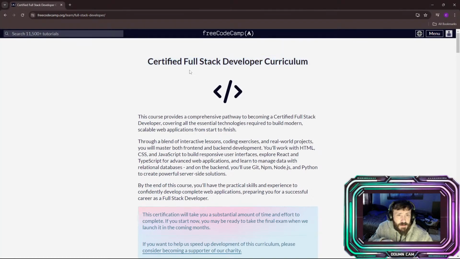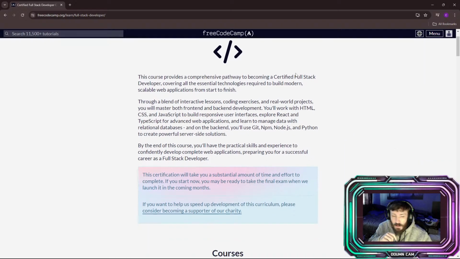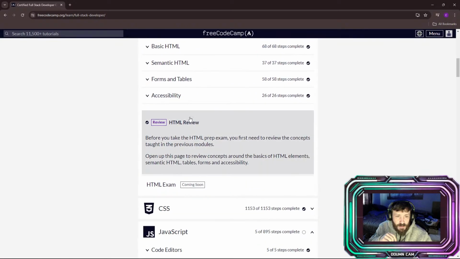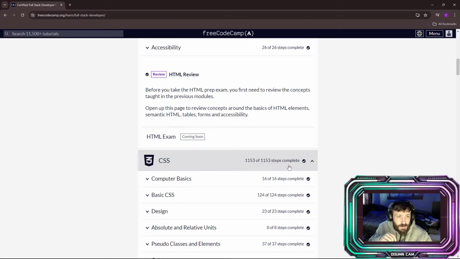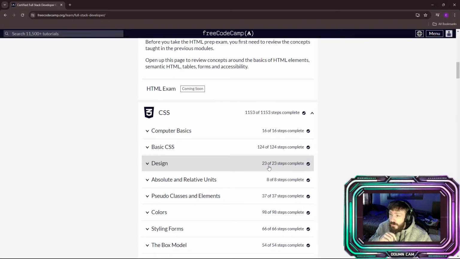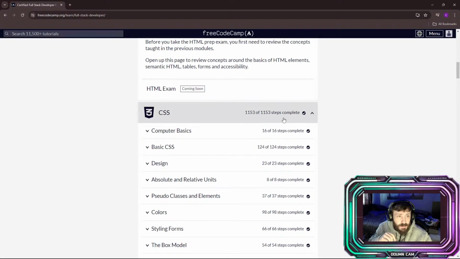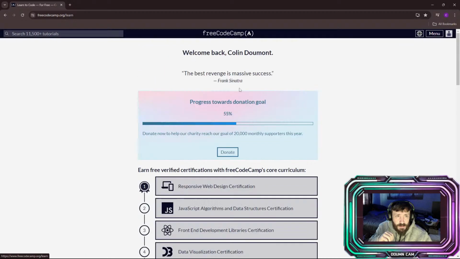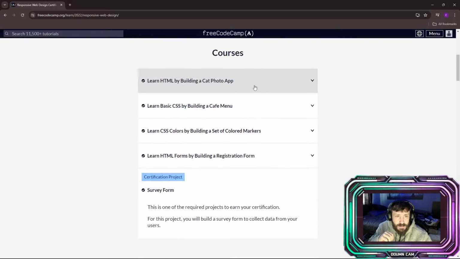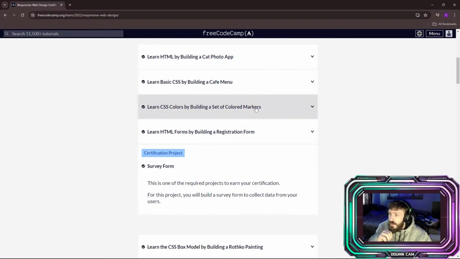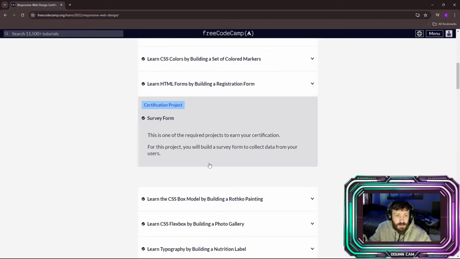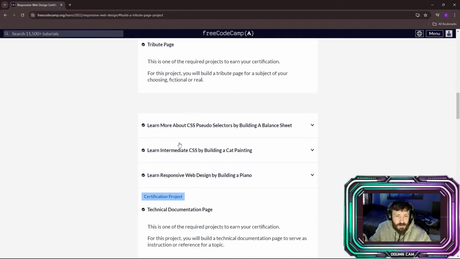So today, going over the freeCodeCamp Certified Full Stack Developer Curriculum. I already went through all of the HTML and CSS, 190 steps in the HTML one, and 1,153 in the CSS. A lot of this stuff we just had to go over again. We didn't redo it. It still counted towards the curriculum, but yeah, it was good. It was just a little more in depth than what this entire thing was.